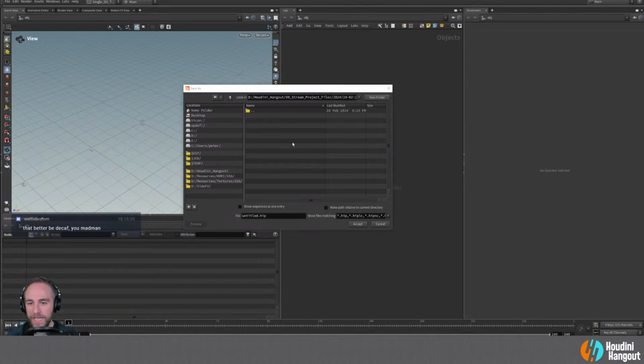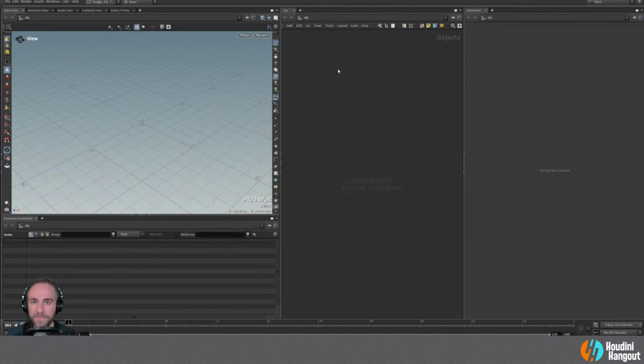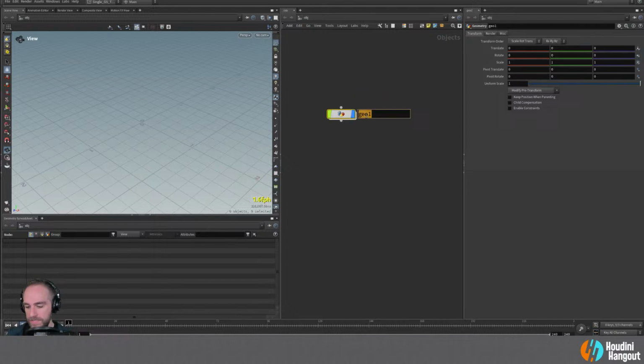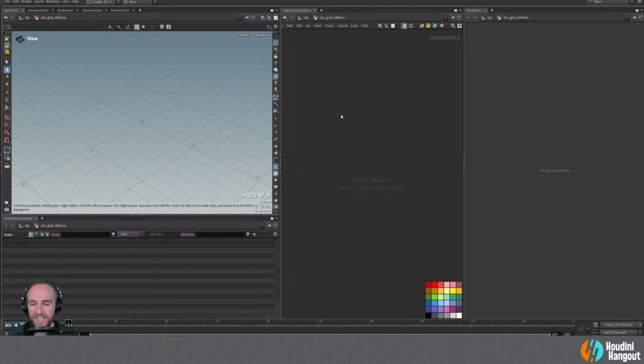All right, so 24-228, let's call this Vellum... What am I doing? What do we call this? Inflation. Sure. That's good. Let's do this and we'll call this something like sim grid inflation. And it's a sim, so I always color them purple, because I think I learned that from Applied Houdini and I'm still doing it. Some things you just never change.